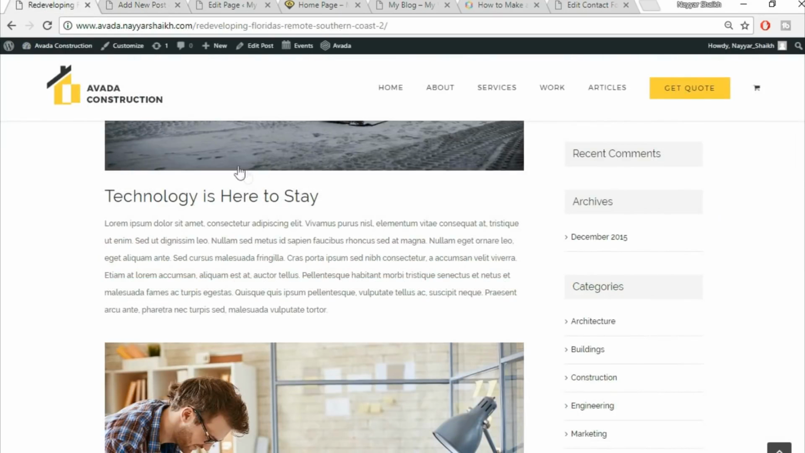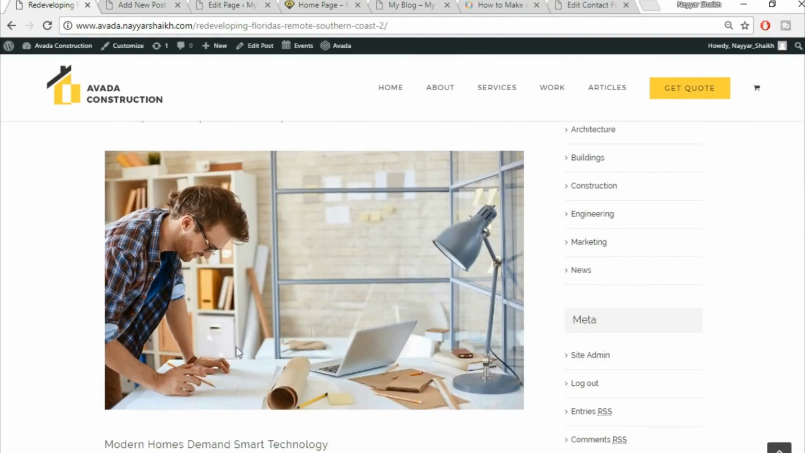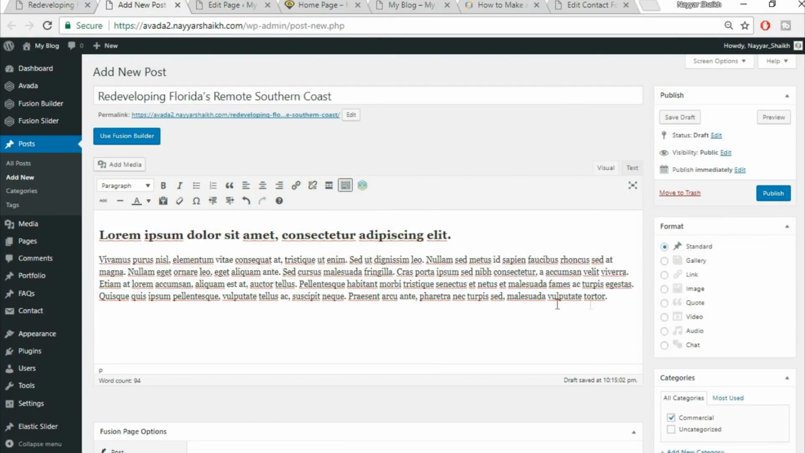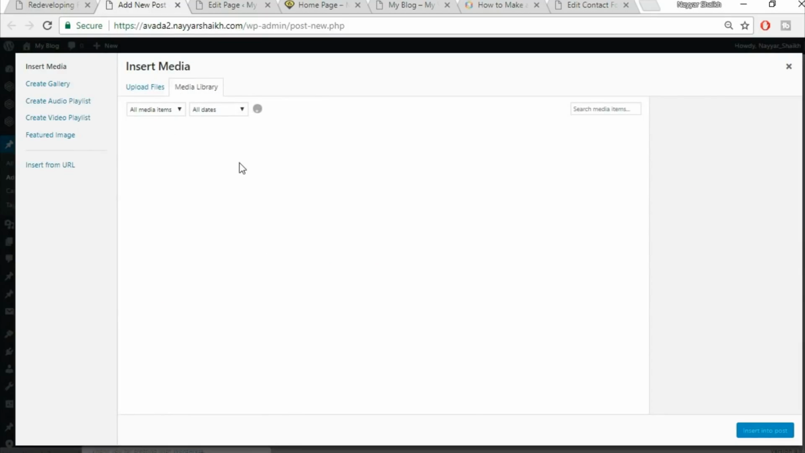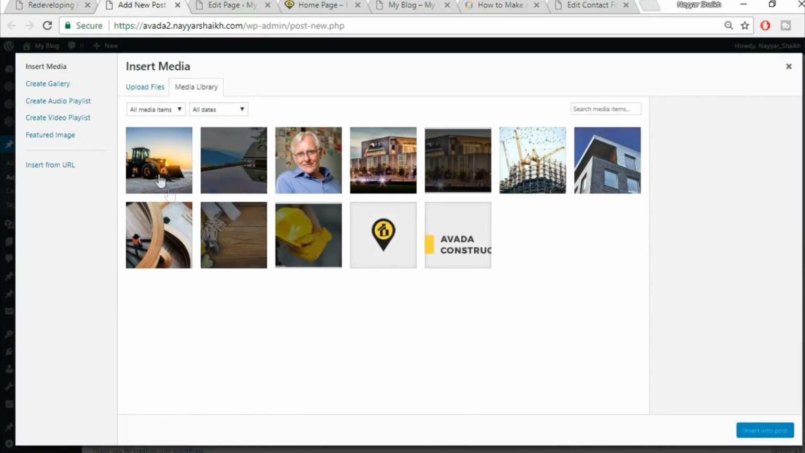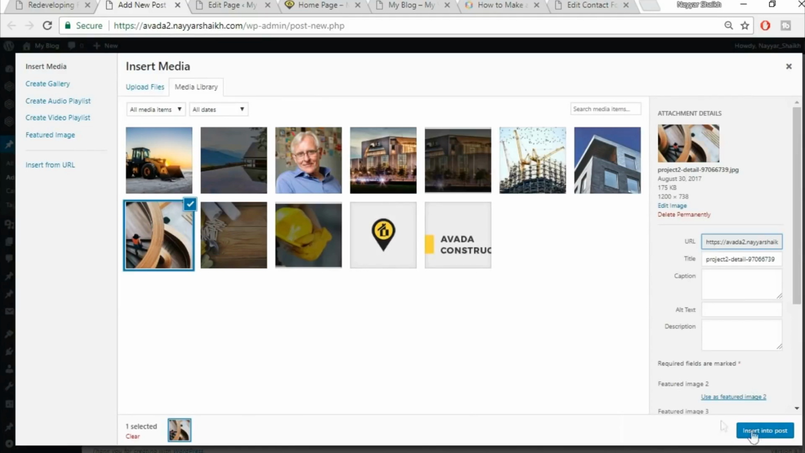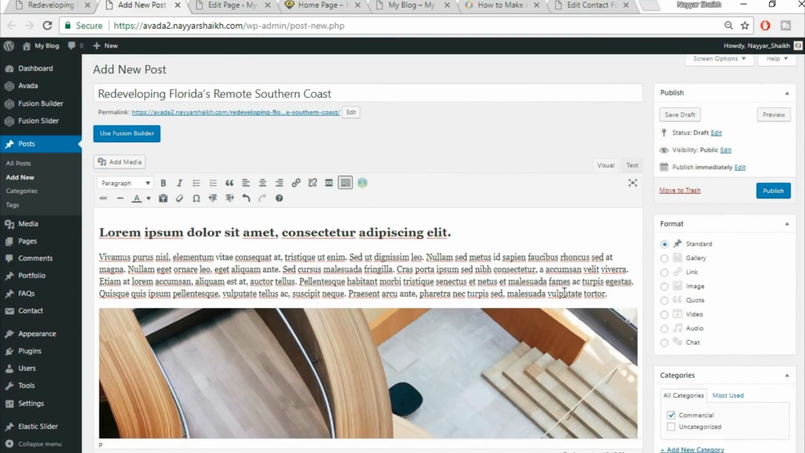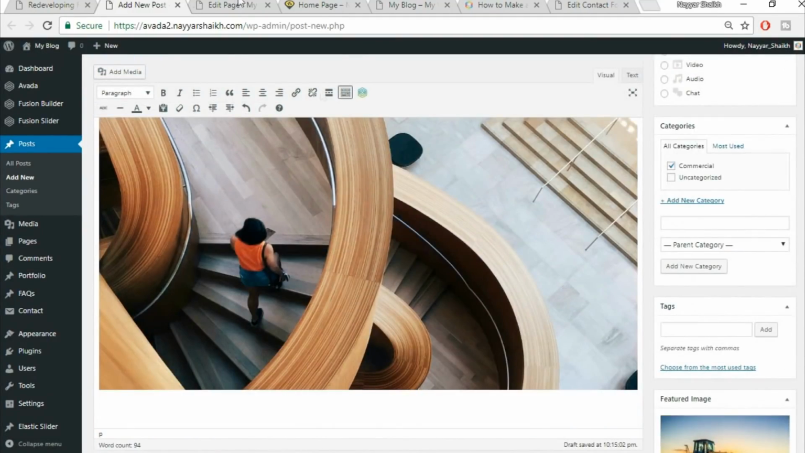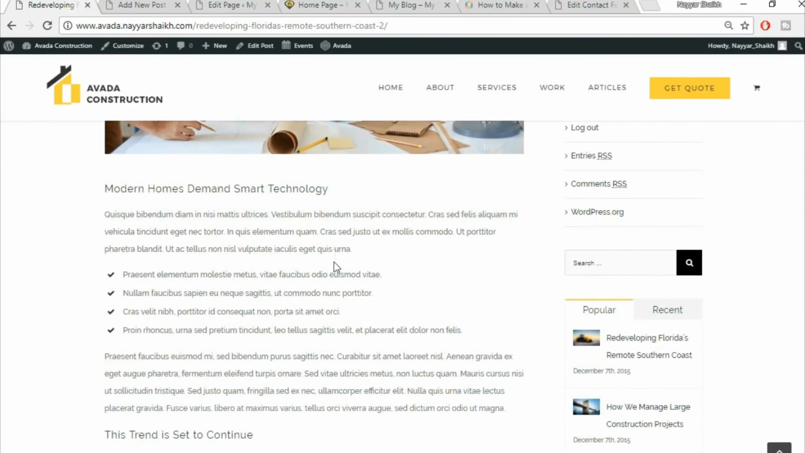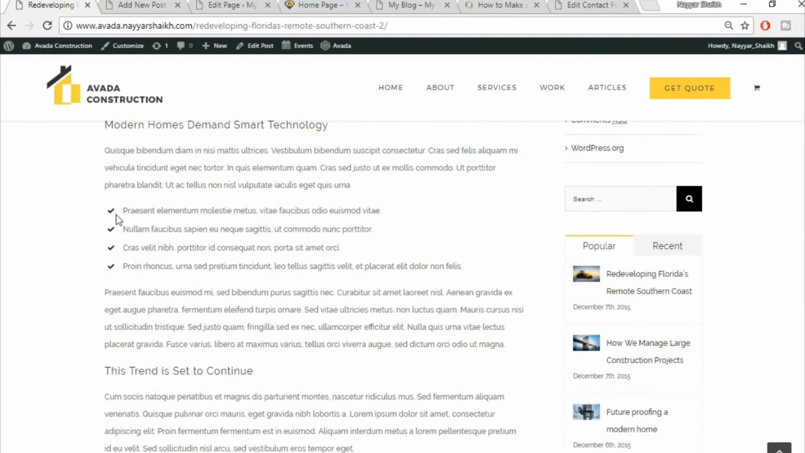Okay, so this would become something like this, and you can add an image over here. To add an image, just press enter, click on add media, and you can add any image. For example, let's add this image over here. Just click on insert into post. This image is added.